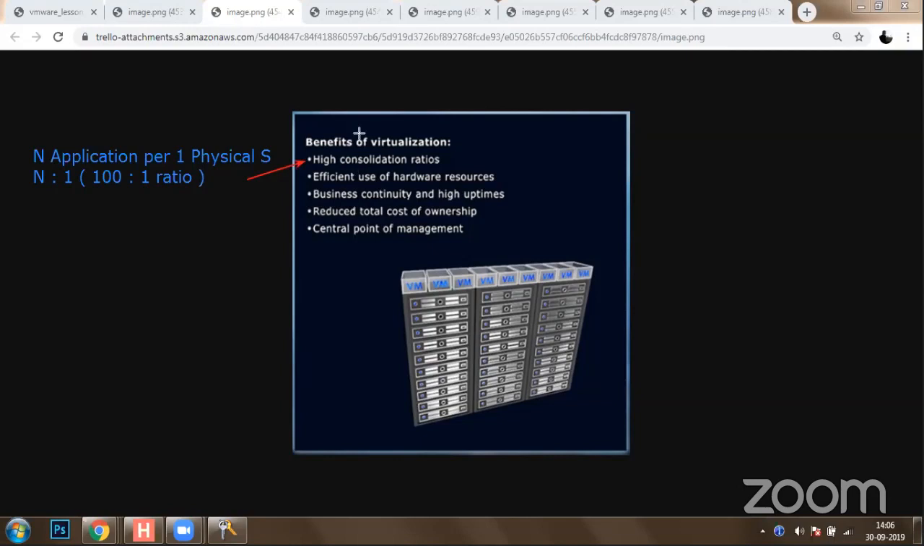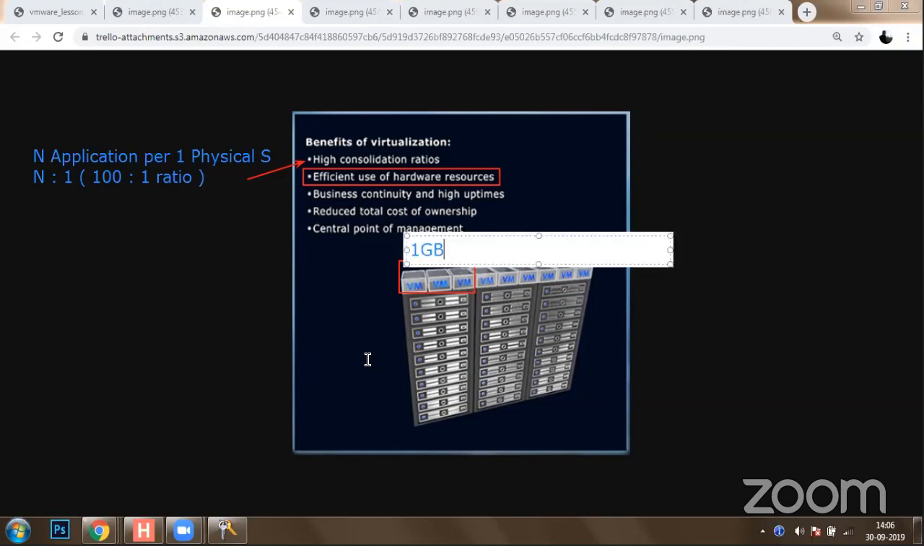Now, the second utility is efficient use of hardware resources. What is the meaning of that? Since you can run multiple virtual machines on one physical server, each virtual machine will occupy a certain resource. Let's say I have 100 GB of RAM available, so I can create 100 virtual machines, wherein each virtual machine can be allotted 1 GB of RAM. If I have 100 applications, each application wants to utilize approximately 1 GB of RAM. So we can have an effective usage of hardware resources.